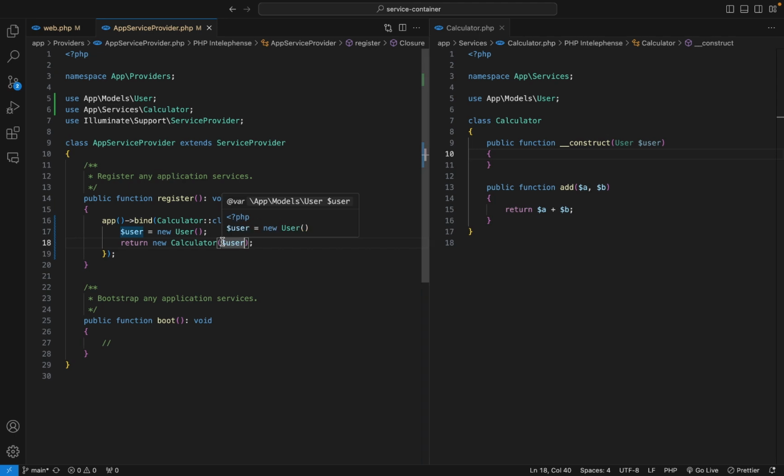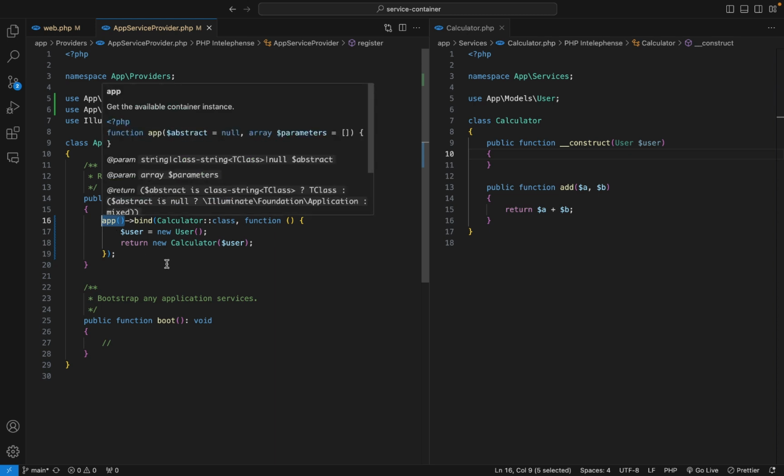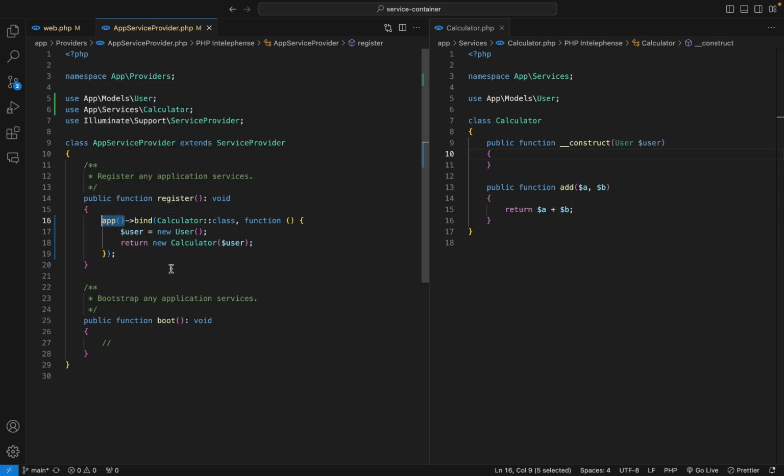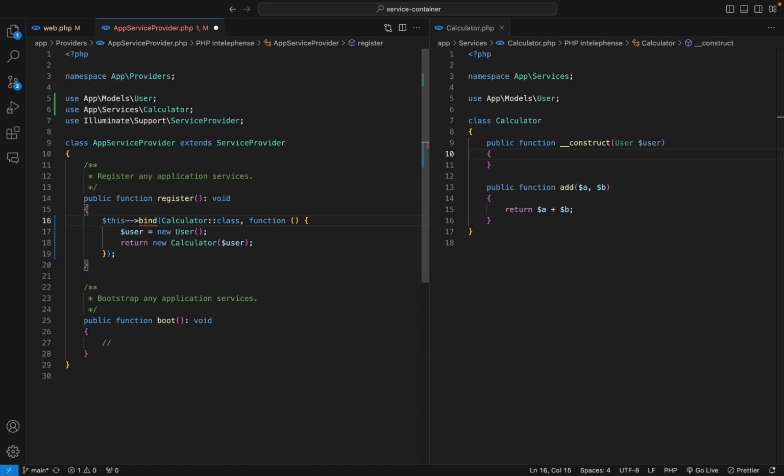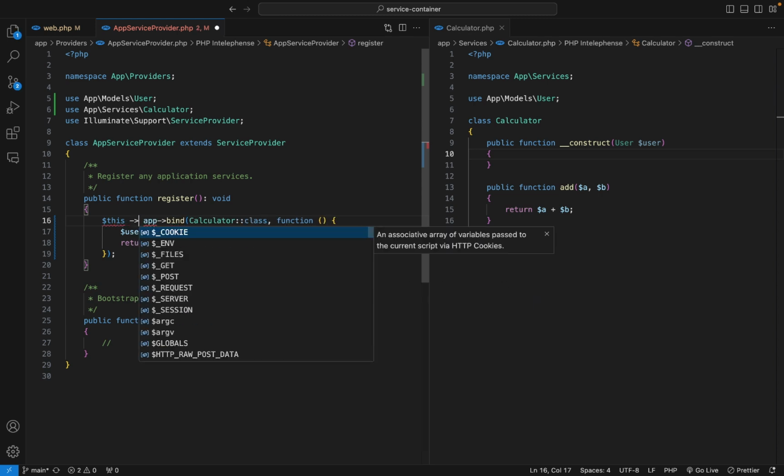And basically that's it. That's what a service provider is. It's a place where you can bind services into the container. A side note, here we are using the app helper function. In the service provider, we also have access to the app property, which you can use instead of the app helper function. They all do the same thing. So I can just come here and say this app, and then save that. We need to have an arrow here. And when you refresh the page, everything works as before.